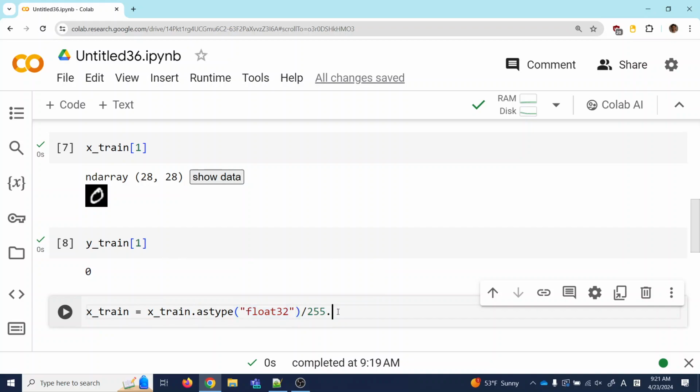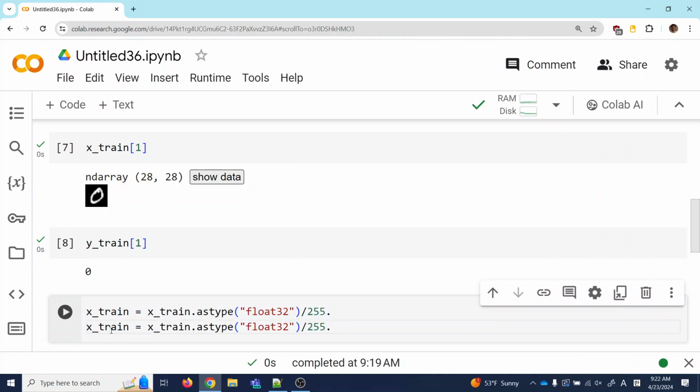Now, why 255? Well, that's because a bitmap grayscale goes from 0 through 255. So the highest value, 255, which is a white pixel, is going to be converted into 1, and all the other values will be values between 0 and 1. Okay? So we do that, and then we're going to do the same thing for the x_test. So let me just copy this, put this as test, and do the exact same thing.